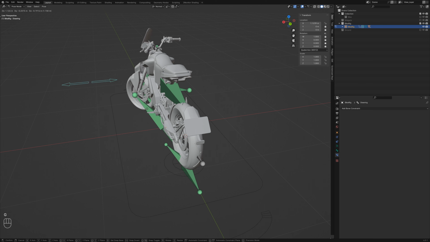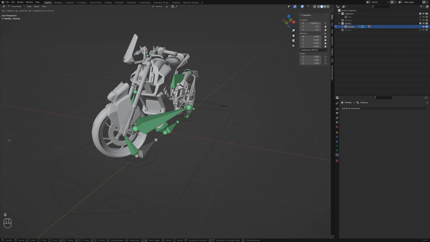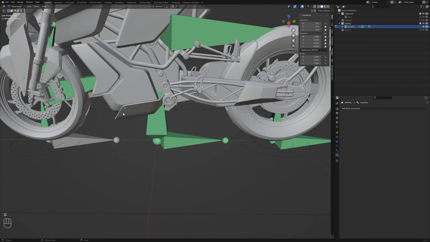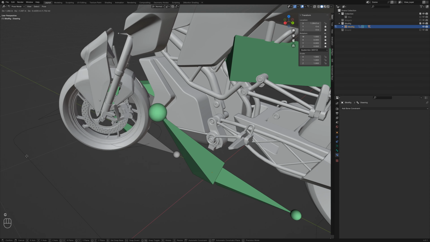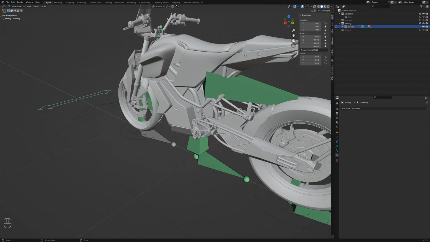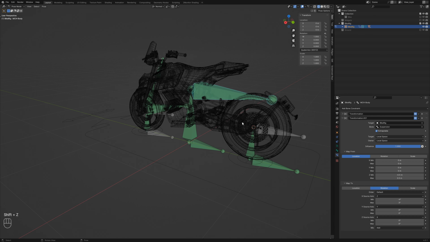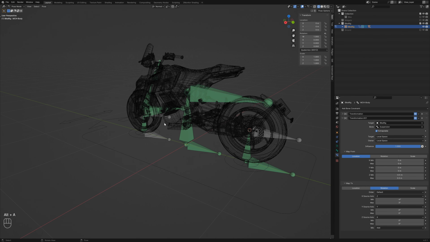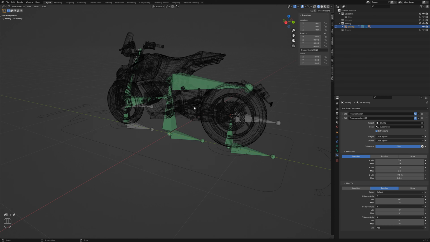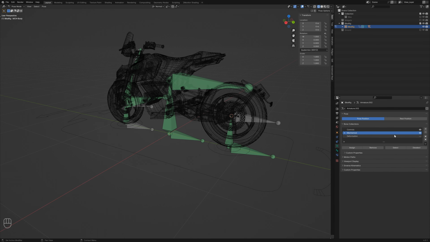This has started moving. You know, we're getting some funky stuff going on with the suspension, as well as a bit of clipping through at the moment, and that's because our body and our wheels are not yet following. So let's set that up. We're going to do this on the deformation bones.